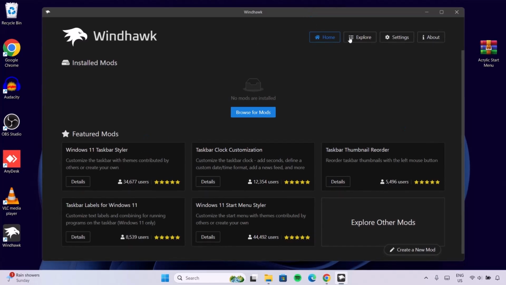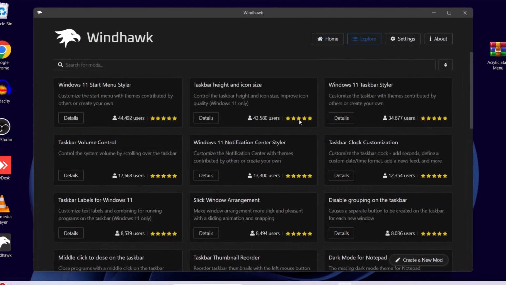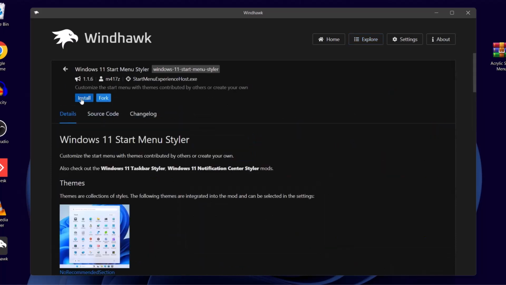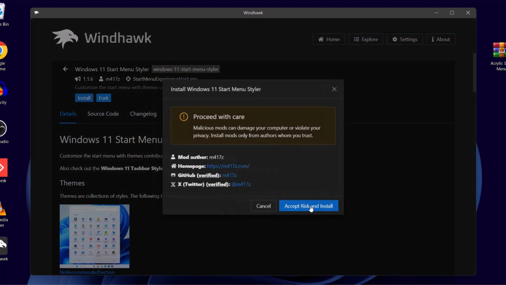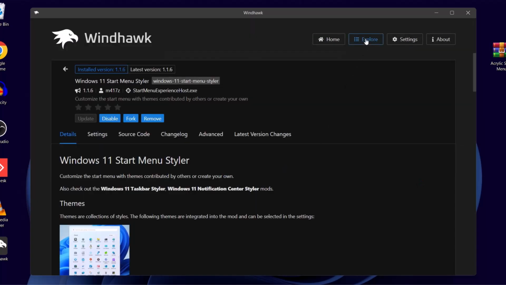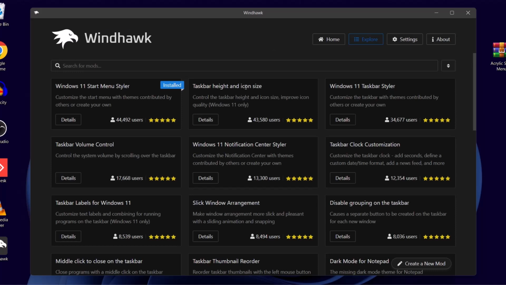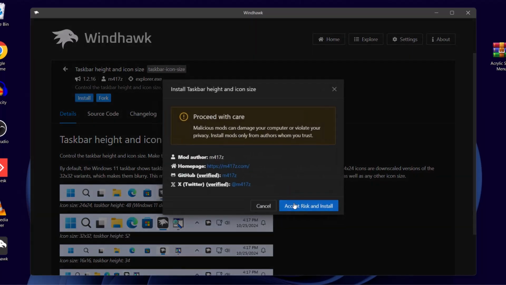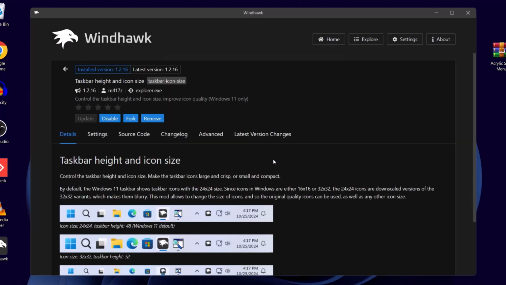First of all, we're going to go here to explore, click on that. And first of all, we're going to go right here to this Windows 11 Start menu styler. Just click on details, then select install. Go ahead and install it. So we'll be going to the next one right here, which is taskbar height and icon size. Click on details. Select install. Install it.